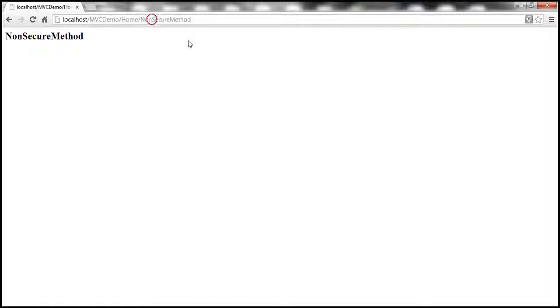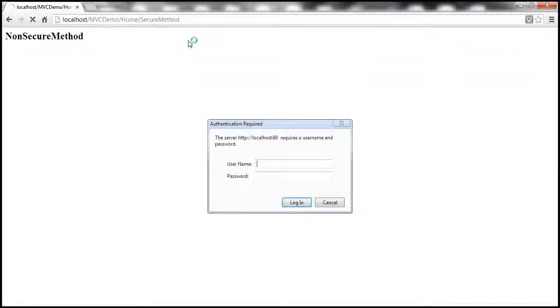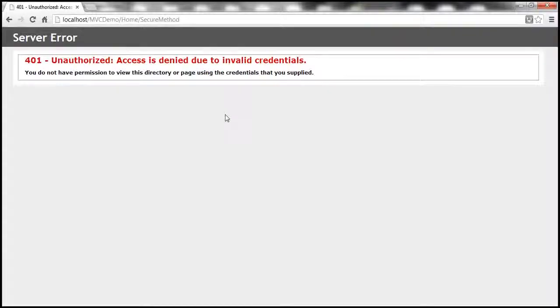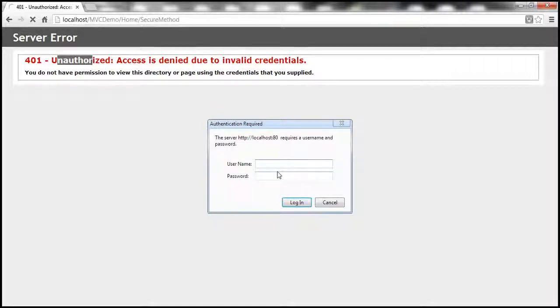But the moment I try to navigate to secure method, look at what's happening. It's saying authentication is required. So we need to provide a valid Windows username and password. Otherwise, if I don't provide any username and password and click cancel, look at what's going to happen. We get an error 401. Unauthorized access is denied due to invalid credentials. On the other hand, if we try to provide valid Windows user account credentials, then we should be able to access that method.